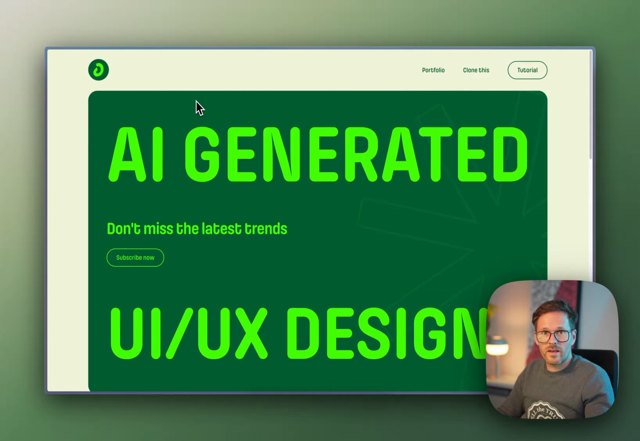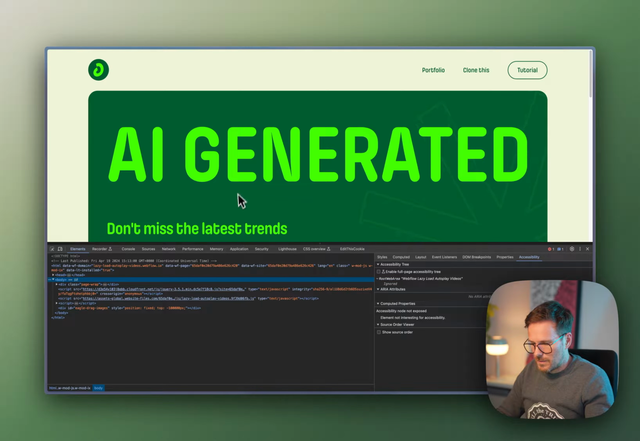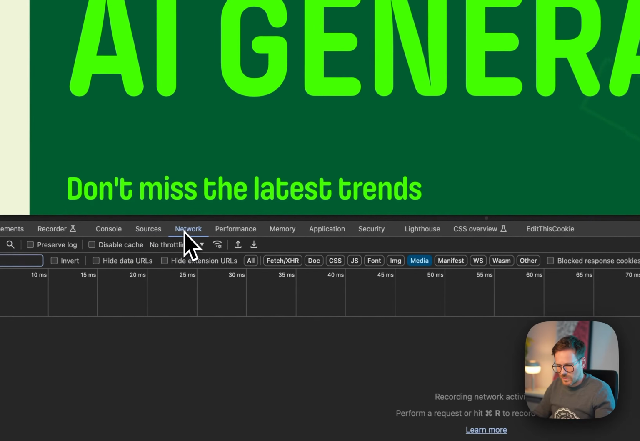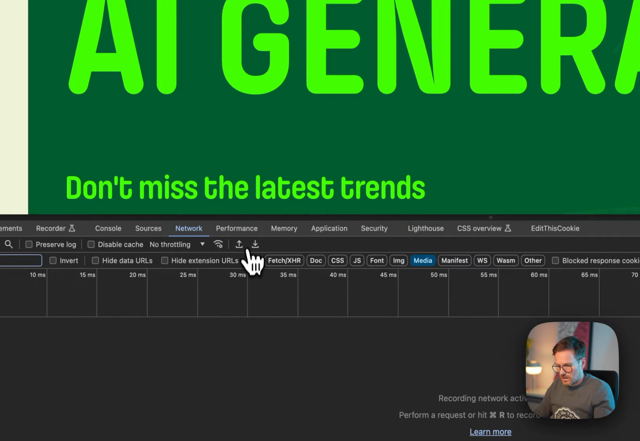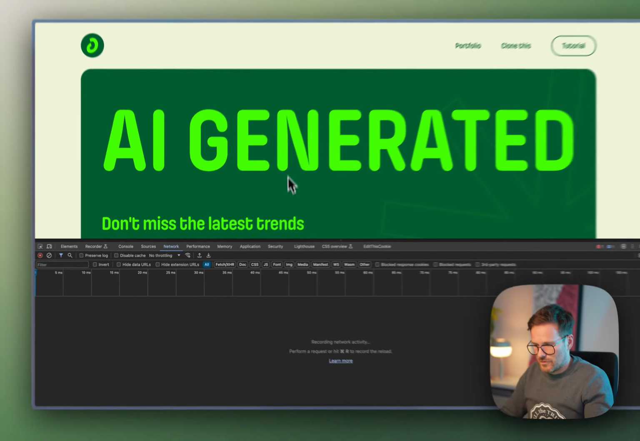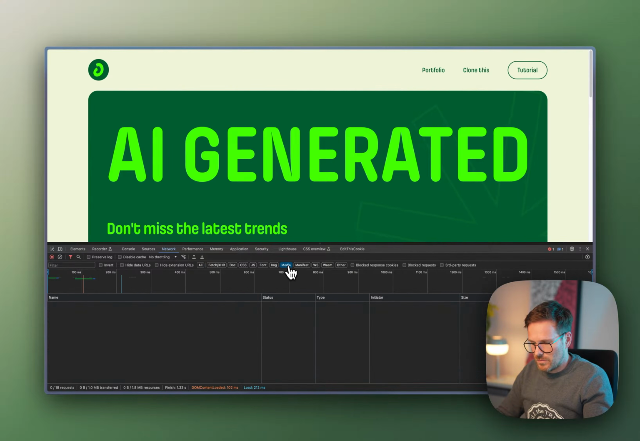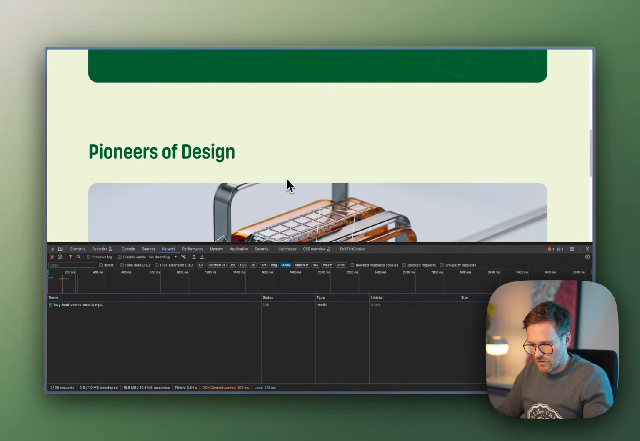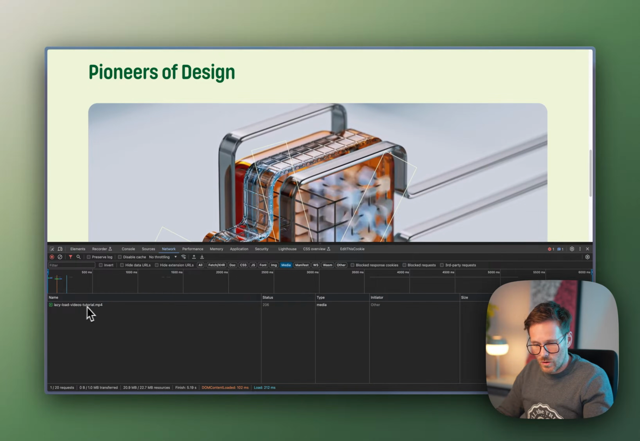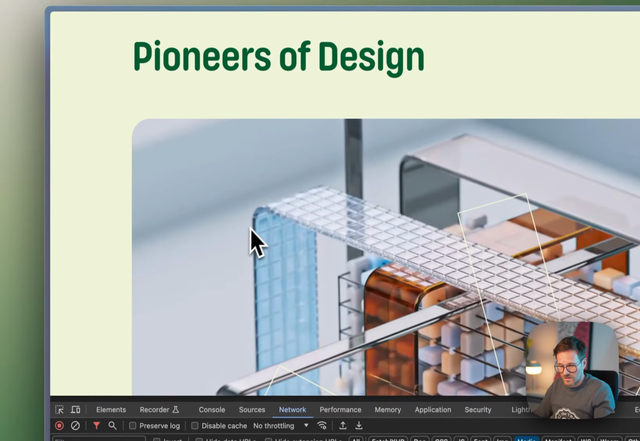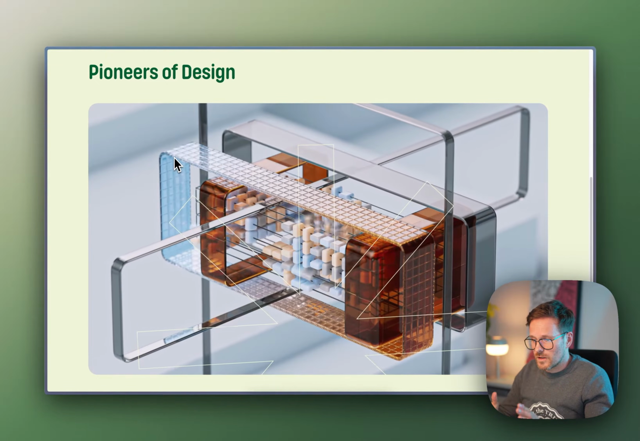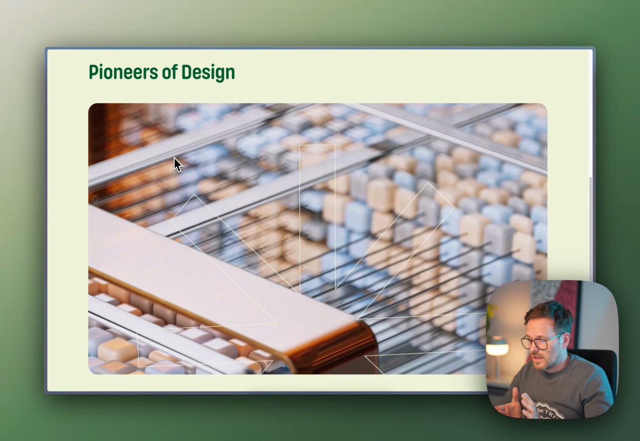So if we are now on the website and I open the developer tools, I do this by Command, Option, and I. And I go here to the network tab. And I have to refresh the page. I put a filter on media here. And now if I scroll down, you can see it loaded the video, but only once it got scrolled into view. So that's the magic.